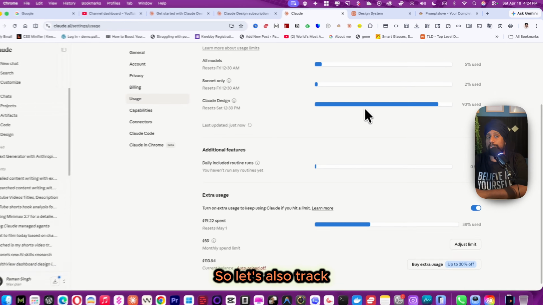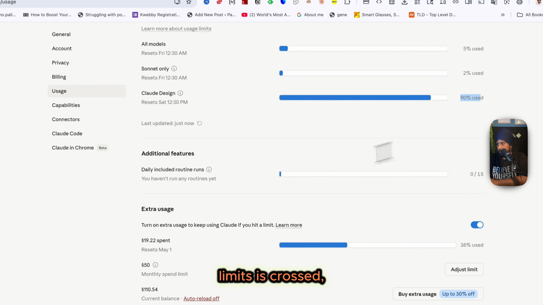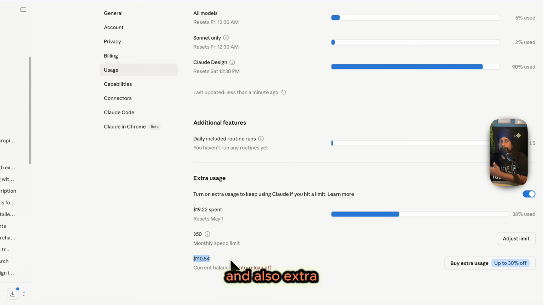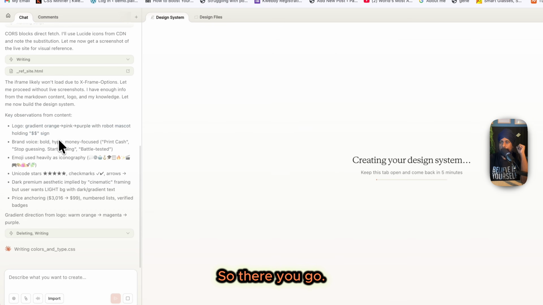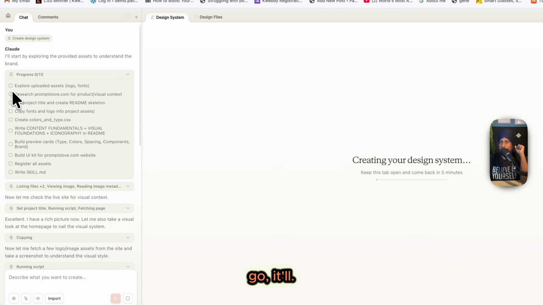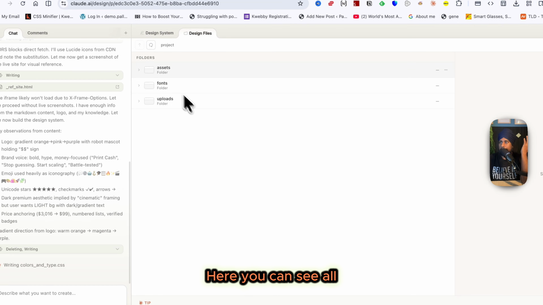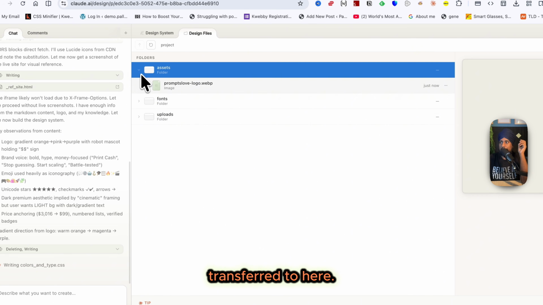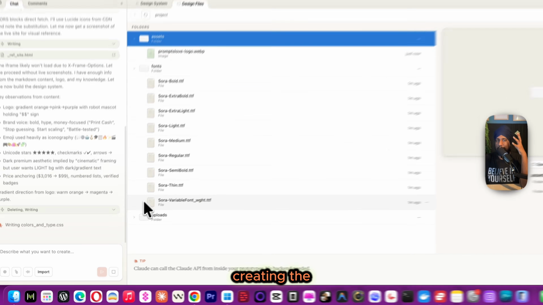So let's also track how much it's going to cost if the limit is crossed, and also the extra usage that we have. So let's just wait for it to finish. So there you go, designs here. Once it checks all the boxes, it's creating sample files here. You can see all the assets have been transferred here. For example, the prompts logo, which I have uploaded, and all the font files have been transferred. So it's just creating the structure.